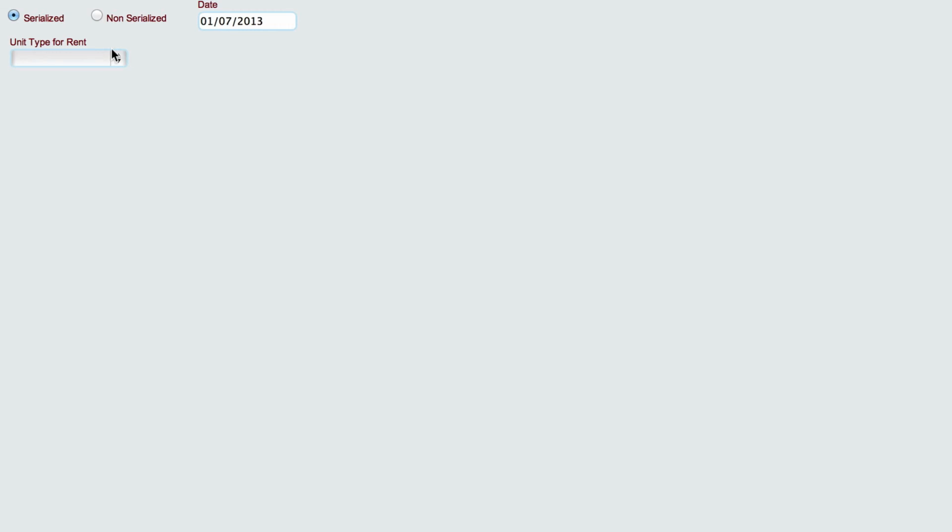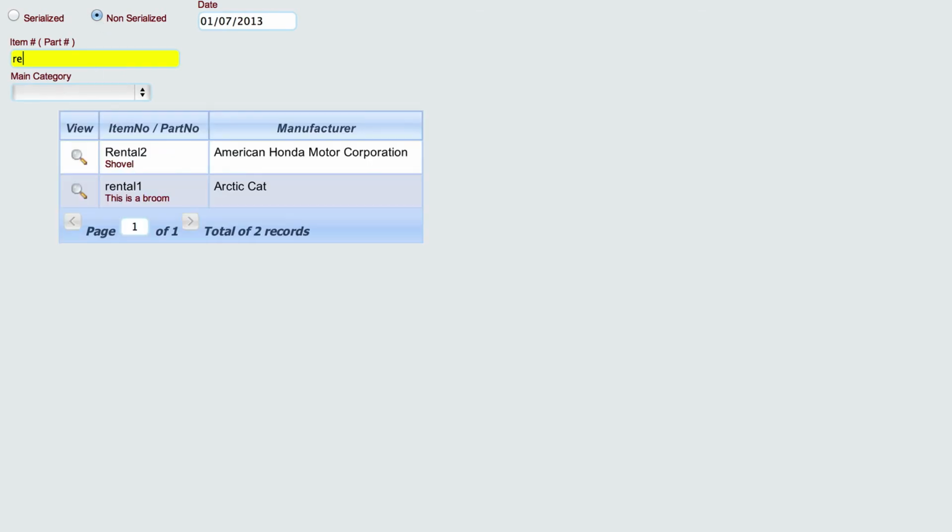So we're going to start with renting a part. To do that, we're going to tell it that we want to rent a non-serialized item, something that does not have a serial number on it. And we're going to start typing in the item or the part number that we had created. Now we can also find these items by categories, and you can review the video on how to set or assign categories to items in the inventory section. But there's a number of different ways to find what we're looking for. In this case, we're just going to use the part that we had created in the previous example. So we're going to go ahead and select this item.